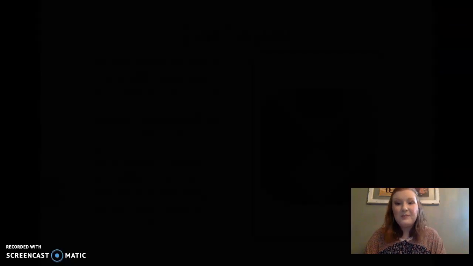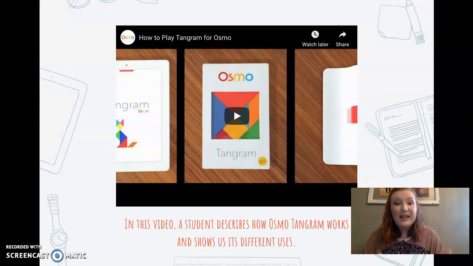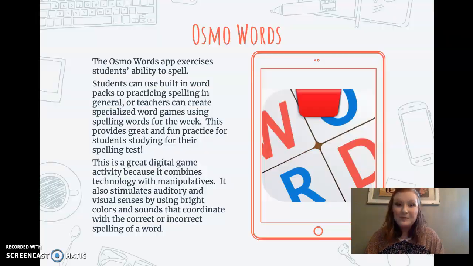Super fun. And this video, again, has a student describing how it works, showing us how it's done, showing us how fun it is. I encourage you to watch it and learn more about Osmo Tangram.